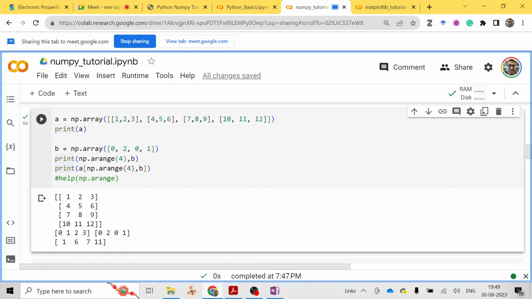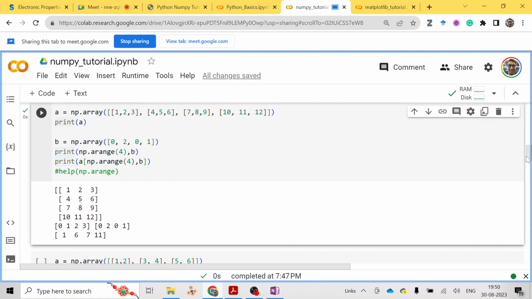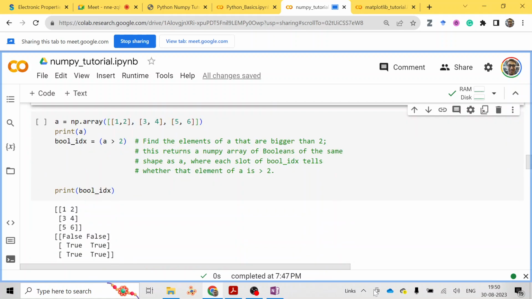Then similarly for row index 1 and column index 2, the value will be 6. And at the end we will have row index 3 and column index 1, and we will have the value 1. So this is also a way of slicing this matrix, this NumPy array, which is a form of a matrix. So using a NumPy array we can make this matrix, and we can do the slicing as well.